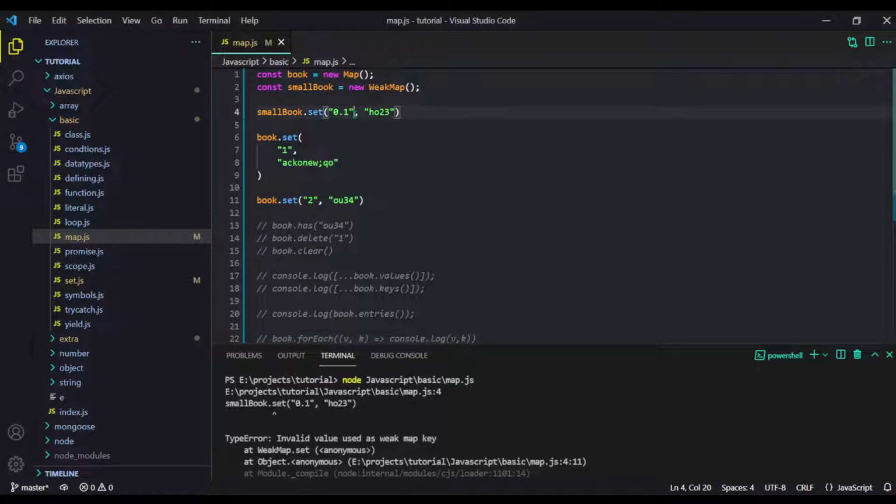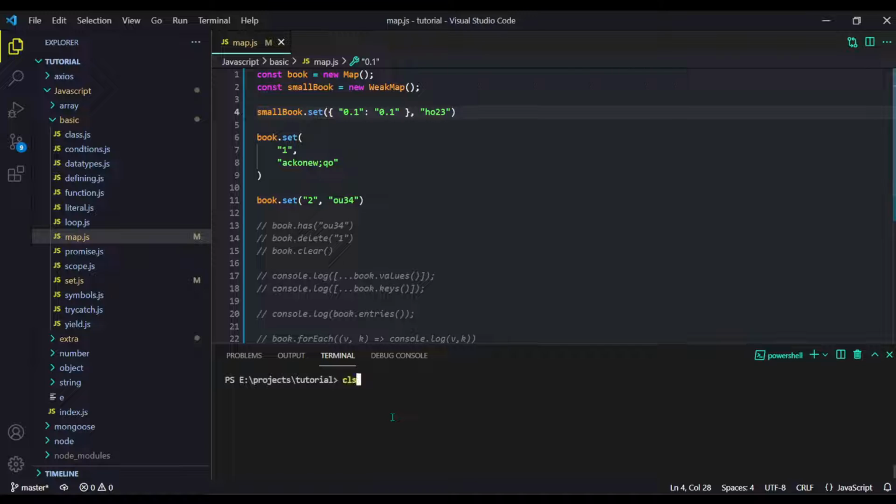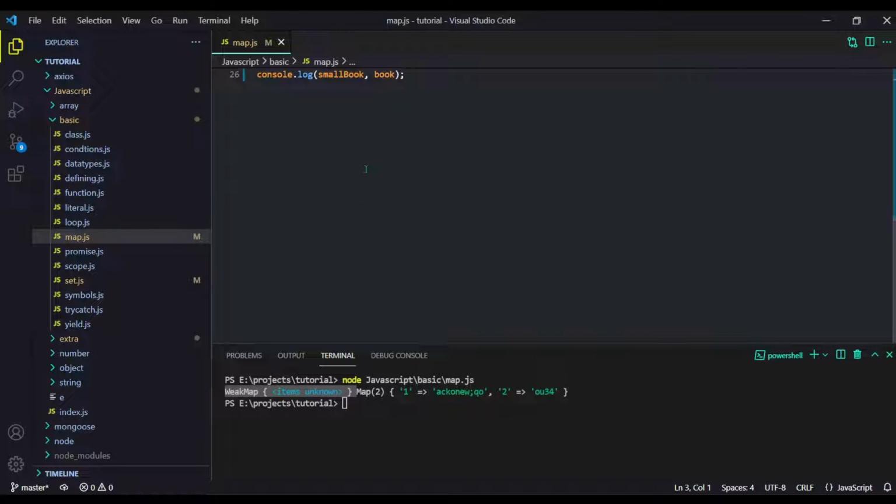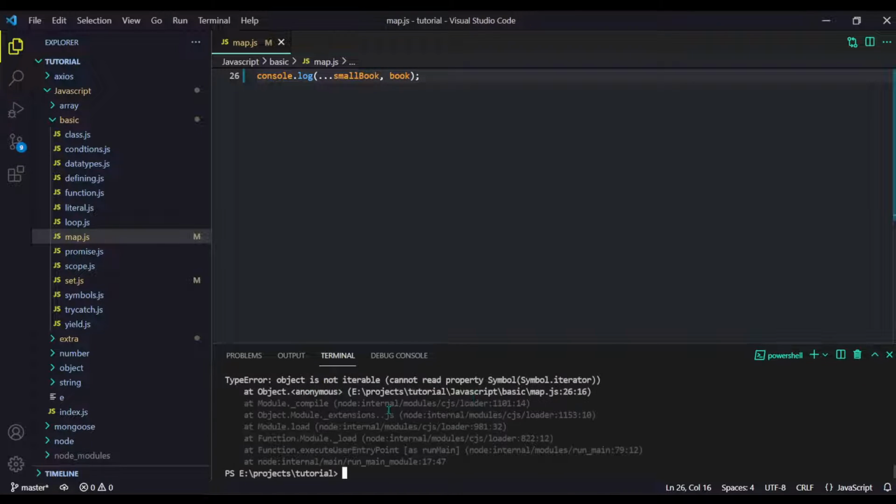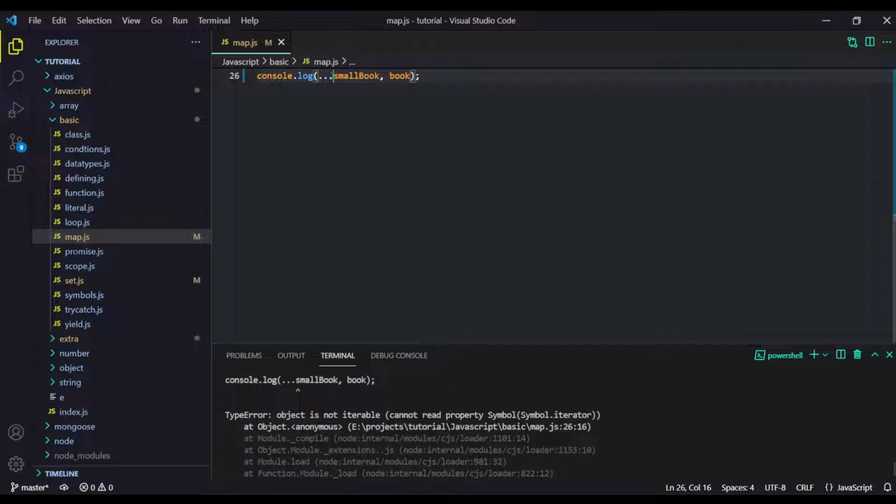The keys of our WeakMap should be an object. All right. We can only have objects as keys. So you can see, it returned us this thing. Well, it says items unknown. If we use the spread operator, then I guess it should work. Object is not iterable, my bad.